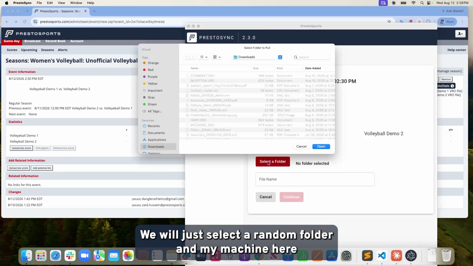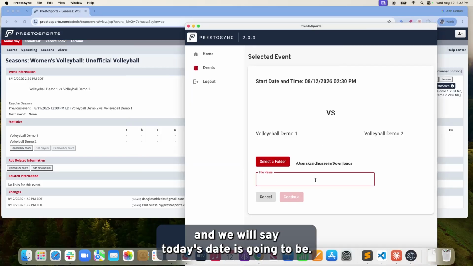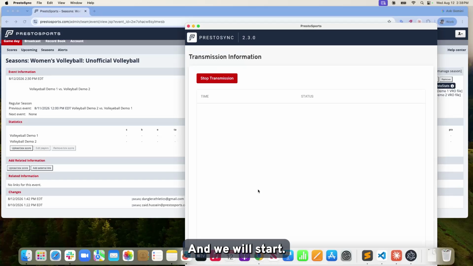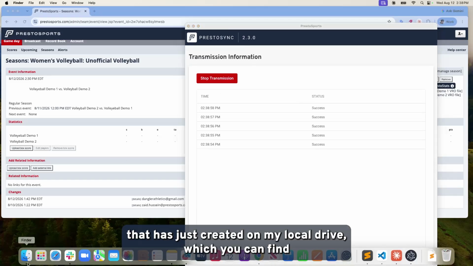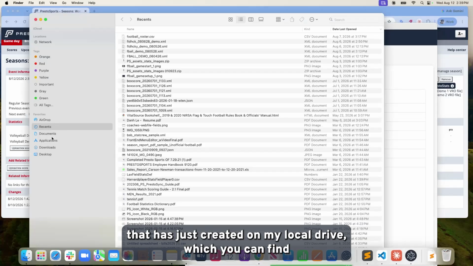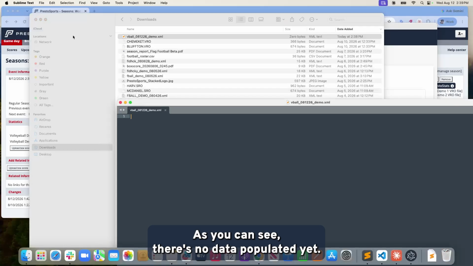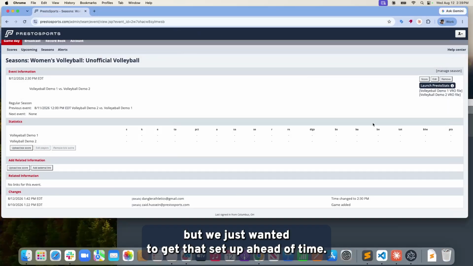We will just select a random folder on my machine here. And we will say today's date is going to be, and we will start the transmission. Application is looking for changes to a file that it's just created on my local drive, which you can find here. As you can see, there's no data populated yet. We have not launched the event, but we just wanted to get that set up ahead of time.